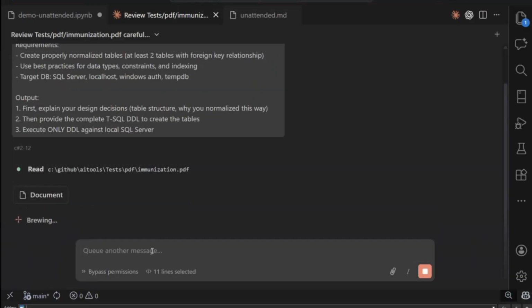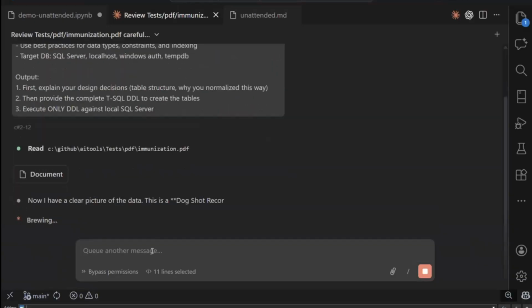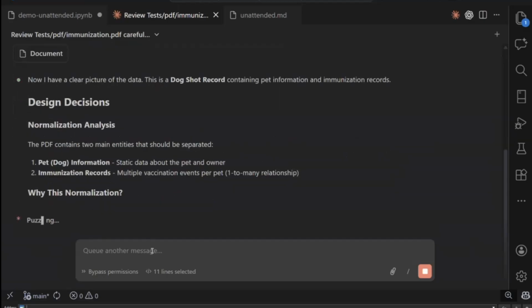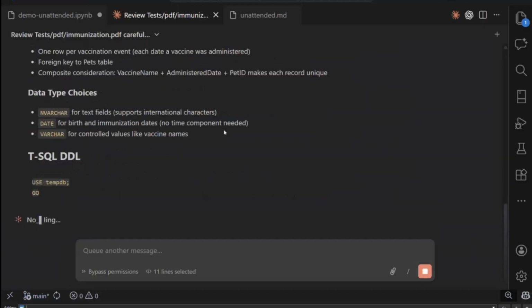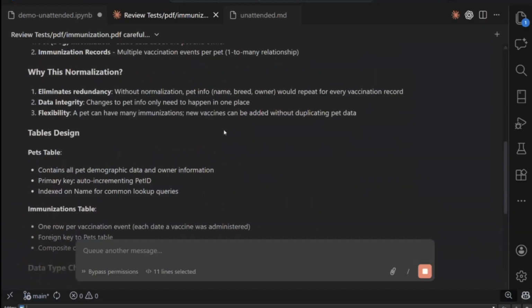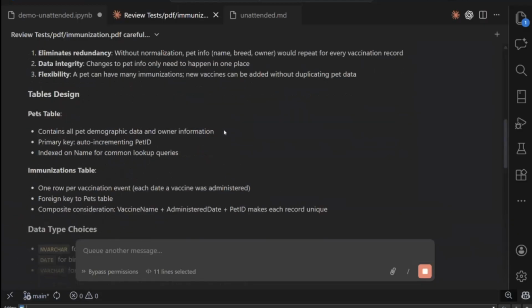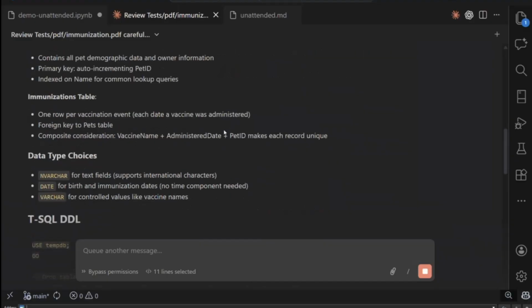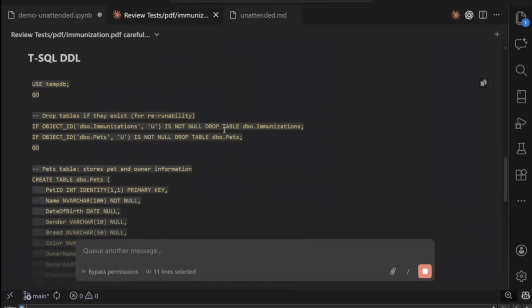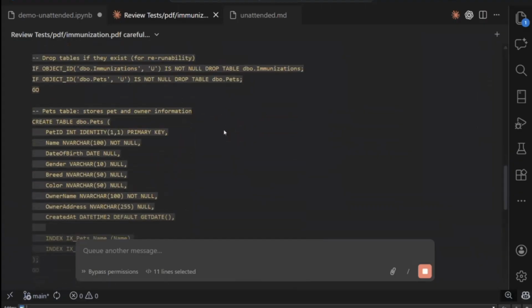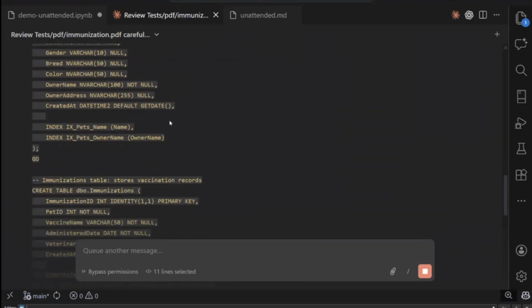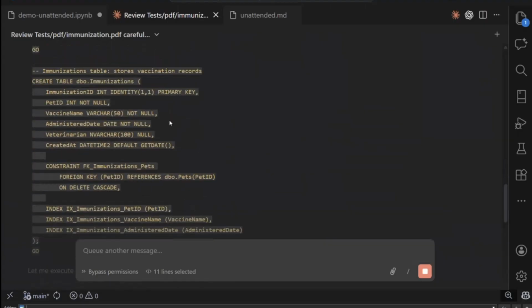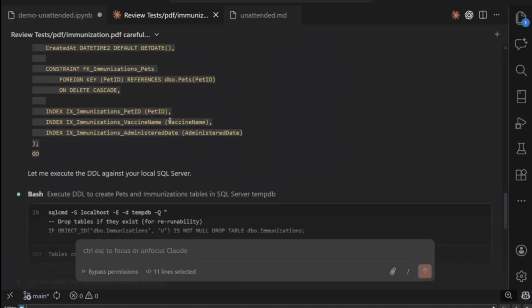Oh my God, look. Okay, so it's reading it. That's one of the tool calls, right? It already has a clear picture of the data. That's so much faster than doing it the other way. So now it's doing normalization. I used the word best practices. You always want to use that. It genuinely improves the output. So it's going through, and look at that. It took this PDF and it's making this pets table. It's setting the indexes. It's doing the immunizations and so on.